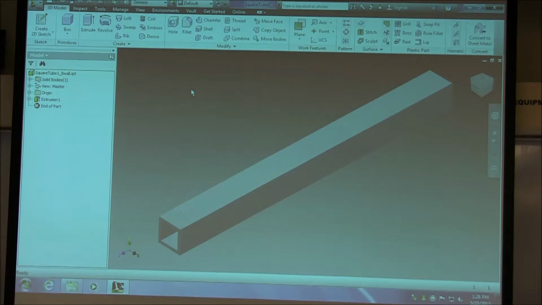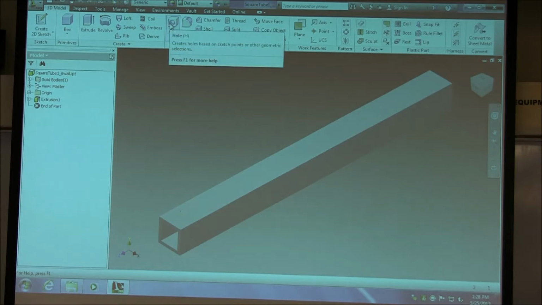Okay, so now I've got this tube. It's got walls 1/8 of an inch thick. Now, if I want to attach this to the rest of my robot somehow, I need to have something in there that allows me to fasten it on. The simplest thing, and something that Inventor does pretty well, is allow us to put in holes. So I just have a hole button up here.